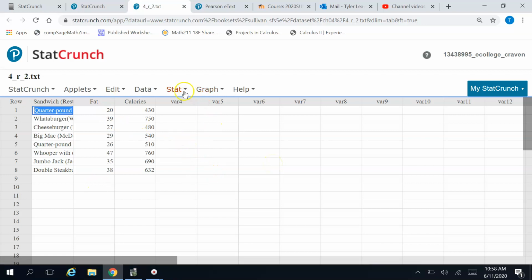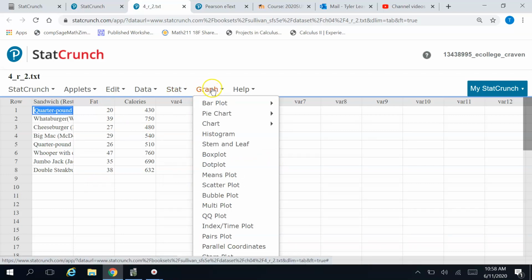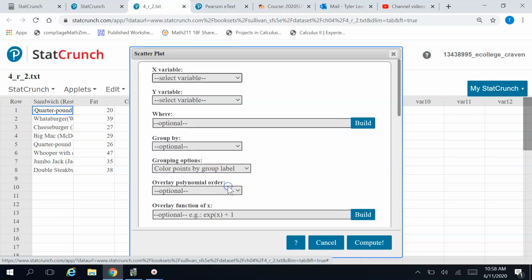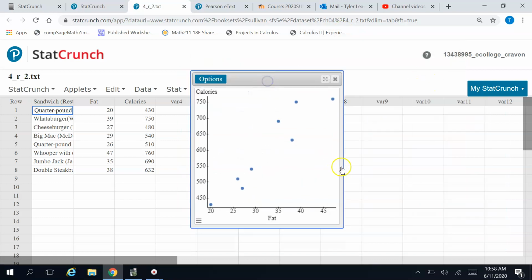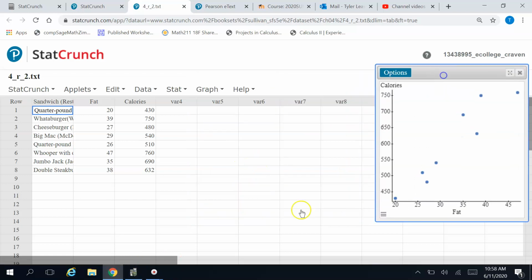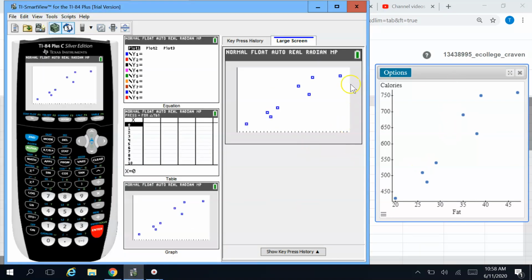Okay, scatter plot. So to make a graph, we're going to go into the graph option and we want a scatter plot. You need to choose the X variable and the Y variable. We want our X variable to be the fat column, our Y variable to be the calories column. Again, there's a bunch of different options that you can play around with here. But if I just hit compute, we get the scatter plot. And notice that it's the same scatter plot as the one that we got from the calculator. It's a little bit skewed, and that's just because your calculator is a rectangular screen, whereas this is a square graph. But I promise you it's the same exact thing.